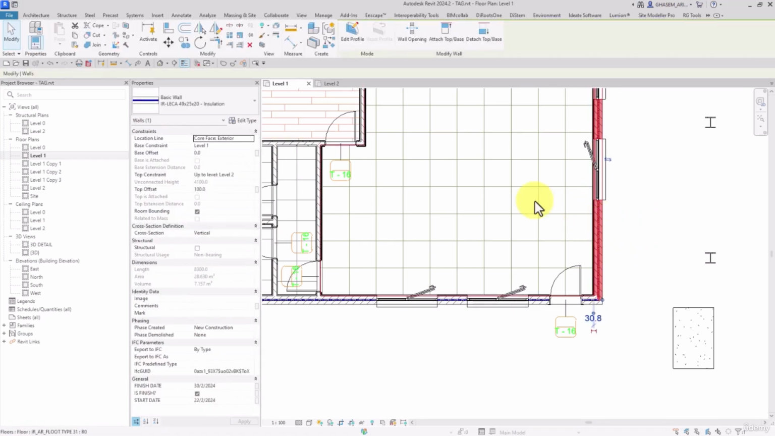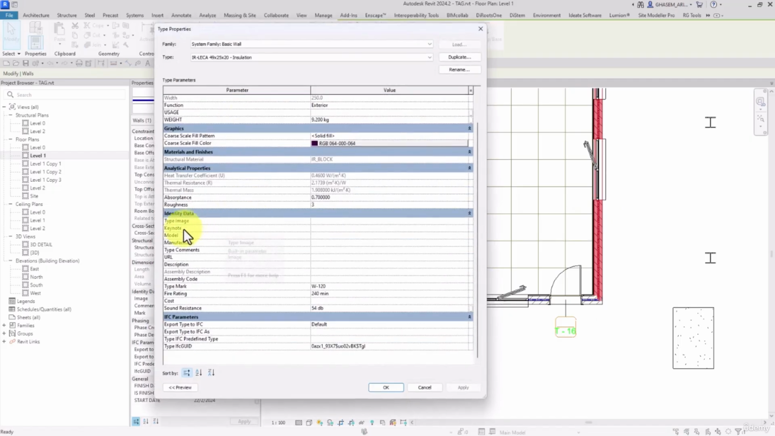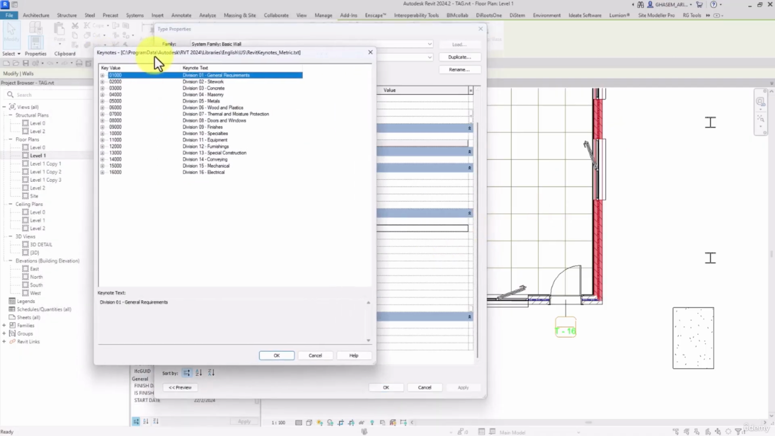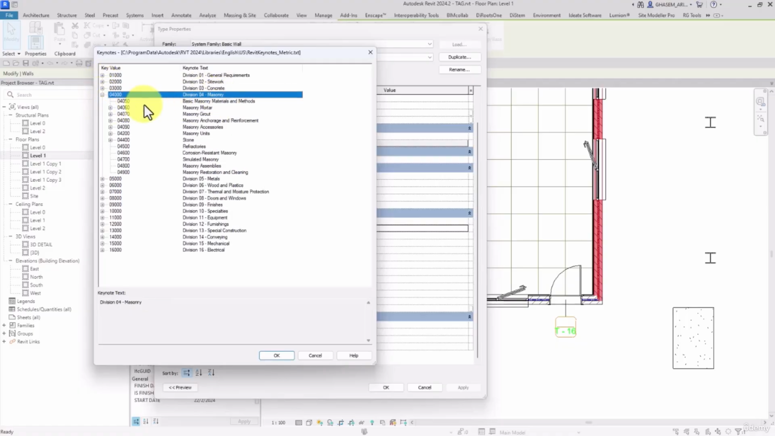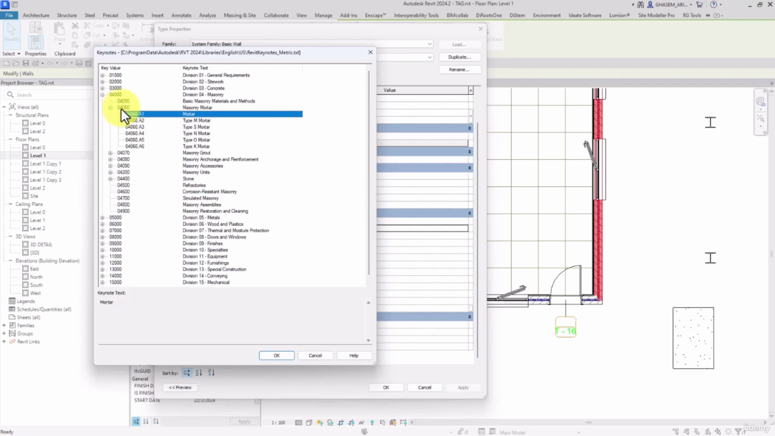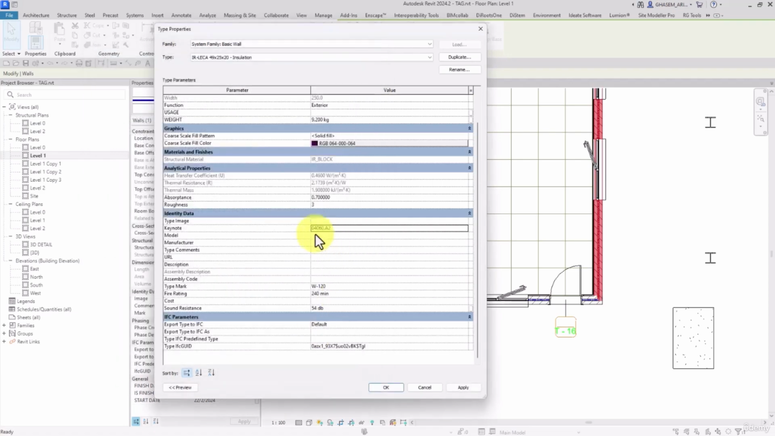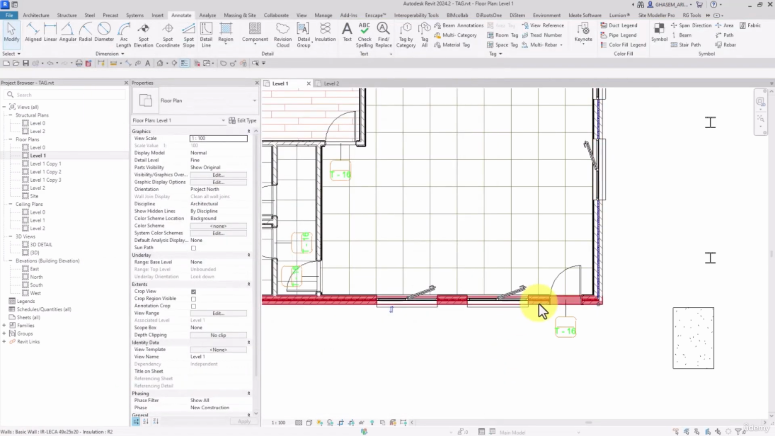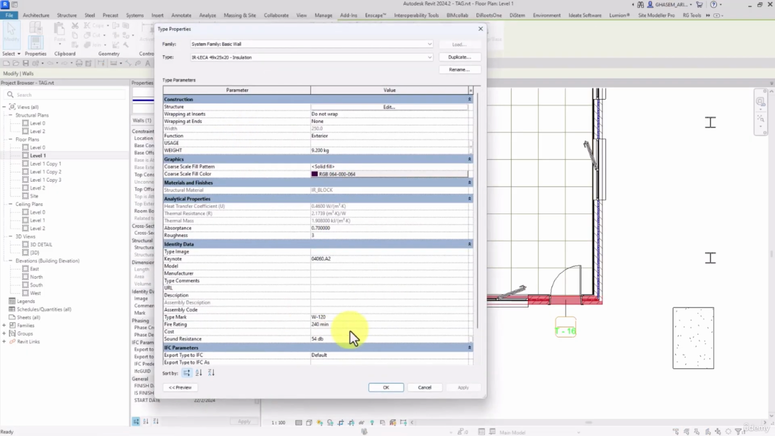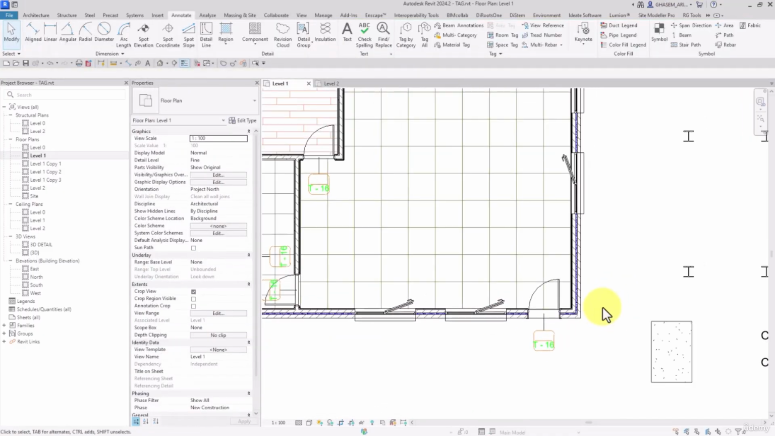I mean, whatever elements or objects we select, then in edit type we got the keynote. As you can see, before using the keynote, we can click on it and then we can assign the desired keynote. For instance, here in the walls, I can choose the first one by default. Okay, like this way, and this will be assigned to the entire type. Then if I delete it from the keynote, it will be removed.